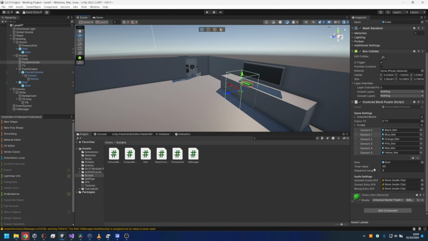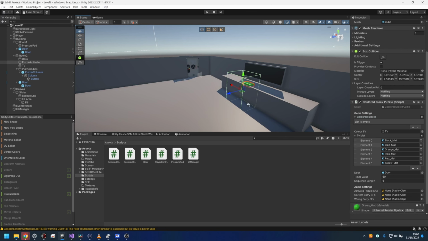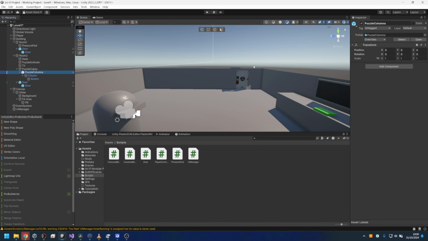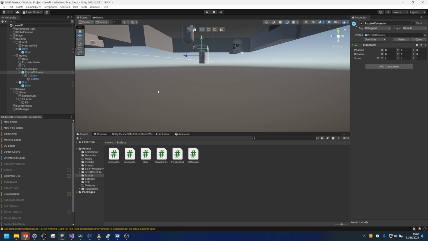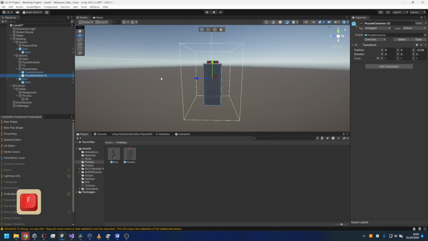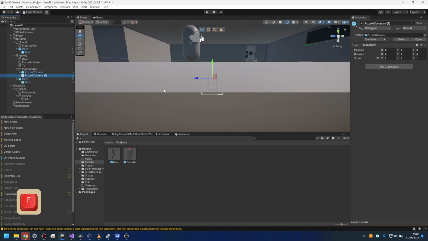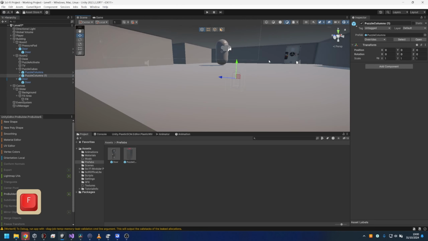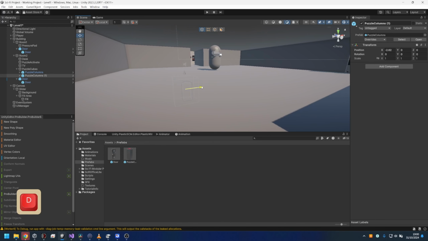So our sequence length is 6, our timer value is 60, and our door. What we need to do is give it now our blocks. So all we need to do is come to here and override and apply to all. Now we just need to duplicate these. So we go to the prefabs, just drop them on. Just reset this to 0 position. And just move it somewhere else. So here, for example.